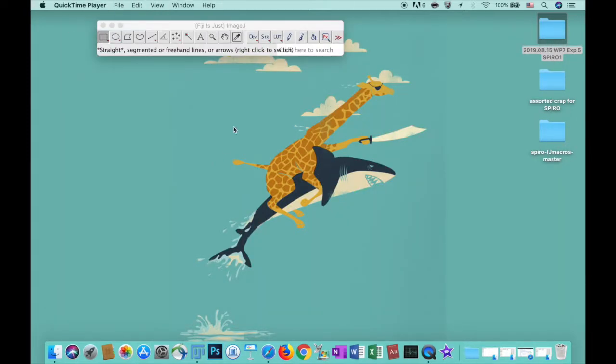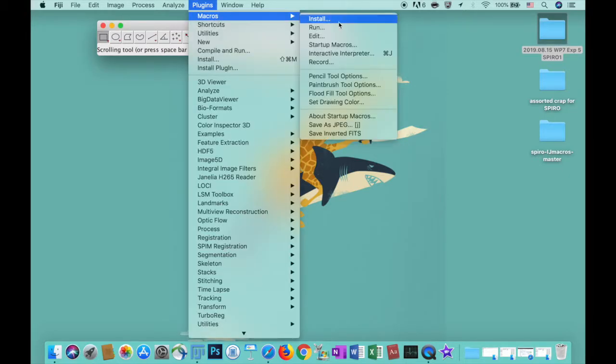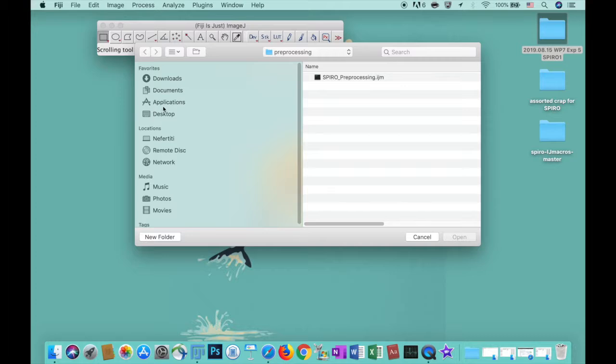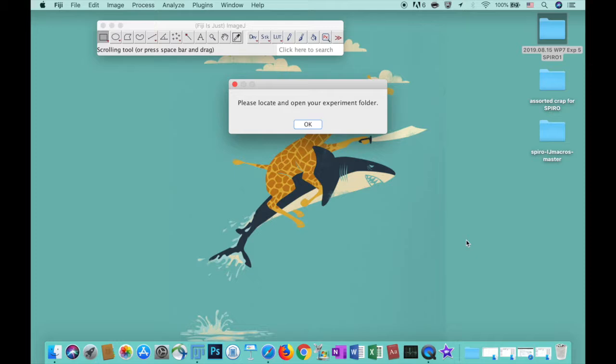To run pre-processing, you need to open Fiji and then open the macro. Go to Plugins, Macros, Run, locate the folder that you downloaded from GitHub, and in the preprocessing subfolder there will be SPIRO preprocessing IGM macro file that you need to open. And the very first thing the macro will ask you to do is to open your experiment folder. Please make sure that your experiment folder has the format that we describe in the manual.